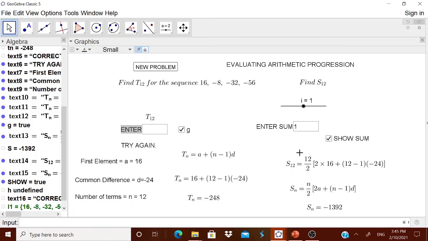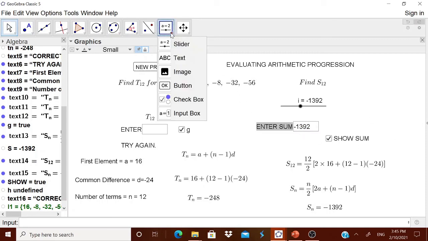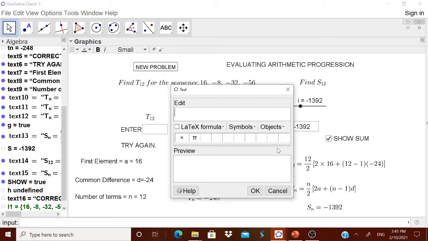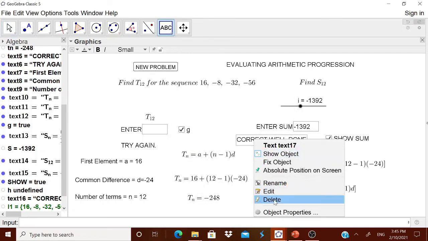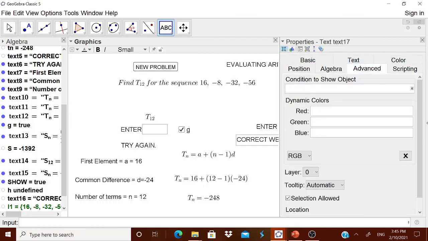The number is becoming lengthy. Now here, suppose I enter the sum. What is the sum coming over here? Minus 1392. I am entering minus 1392. I will go for the text now. Correct. Well done. Now this should be displayed to the children only when small I is equal to capital S. That is the summation. Is it okay?